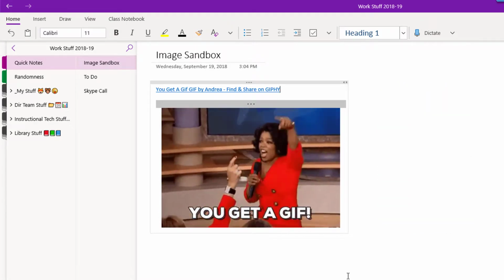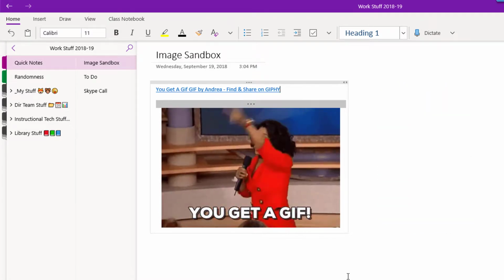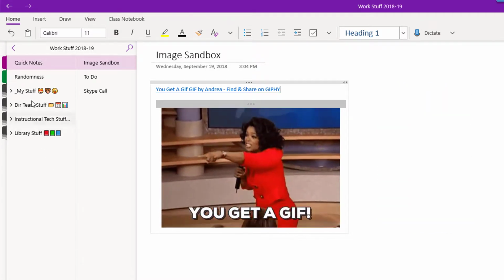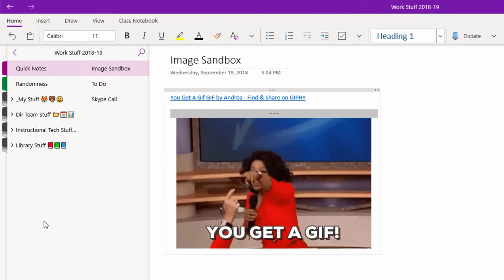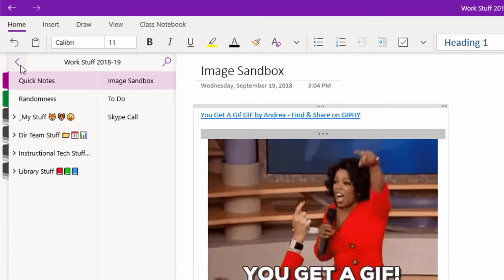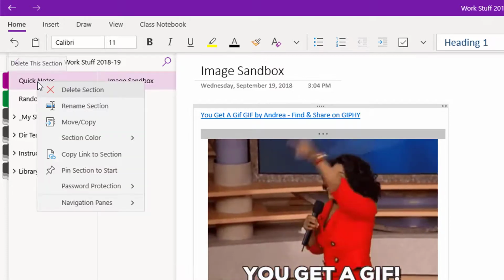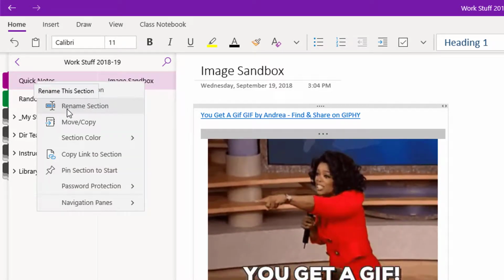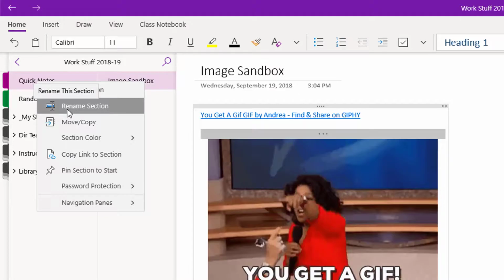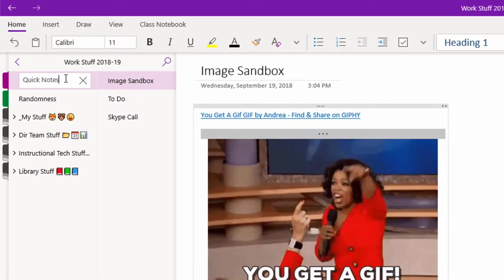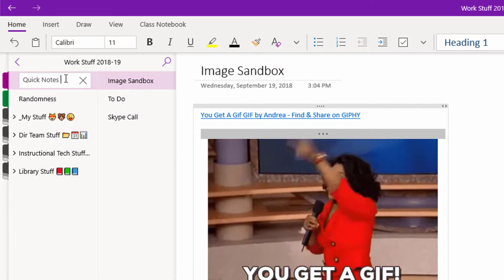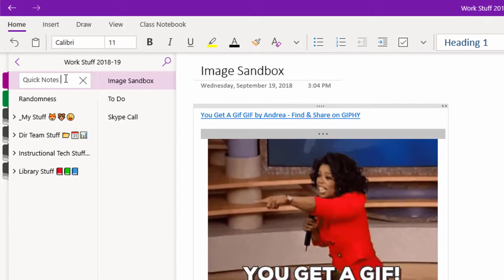The next thing I'm going to show you is just as fun. Again, nothing life-changing here, but you might have noticed that I've got my sections named with little emojis. So to do that, I can right-click on a section name. I can do this on a page name if I wanted to as well. I choose Rename Section. I'll put my cursor at the end of the text. I'll put a space in there just to give it a little bit of space.